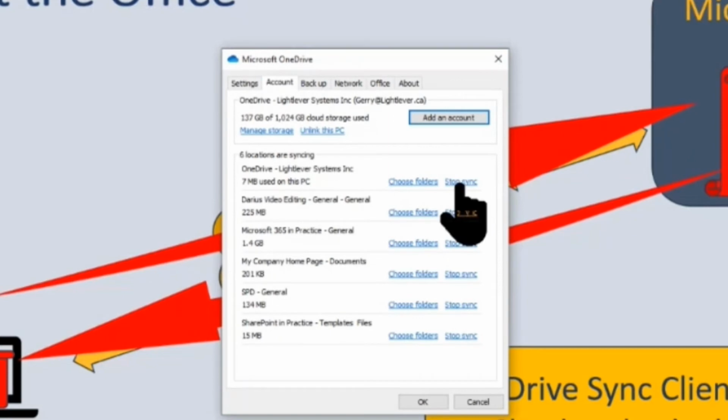So if I stop synchronizing, it will stop synchronizing the files between my local device and the cloud, but copies are retained on the local device. So just be cognizant of that.